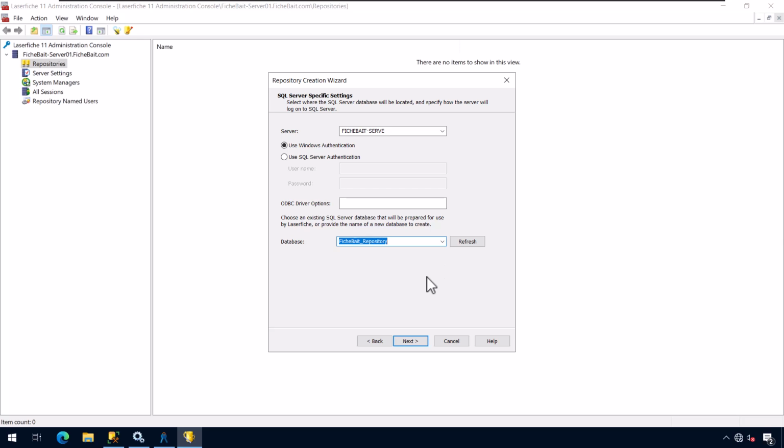If we didn't create the empty database previously, and we want the repository creation wizard to create it for us, we could actually free type the database name into this field as well, and then the creation wizard will create that for us when it runs. We'll go ahead and click next.